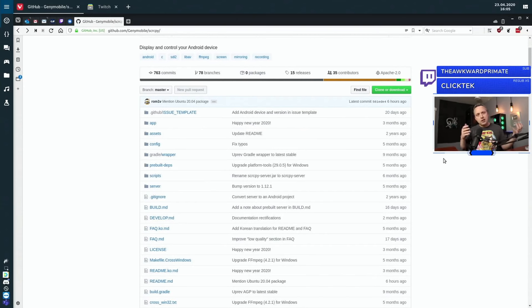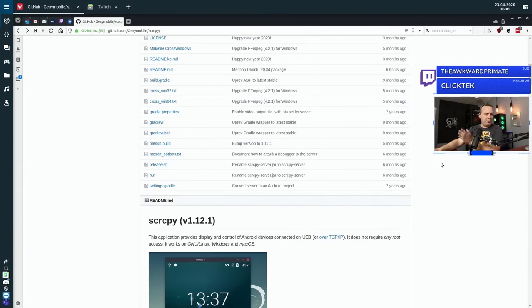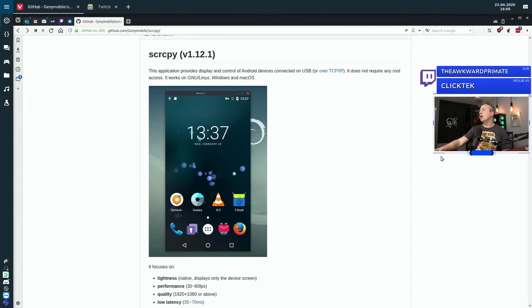For us Linux users, it's a little easier. Just apt install scrcpy. It's in the official repository, so you don't even need to add anything. It's literally just one line in your terminal and you're done. But either way, all of that works. And if you're an Arch user, it's in the AUR as well. So here it is. It just gives everything.